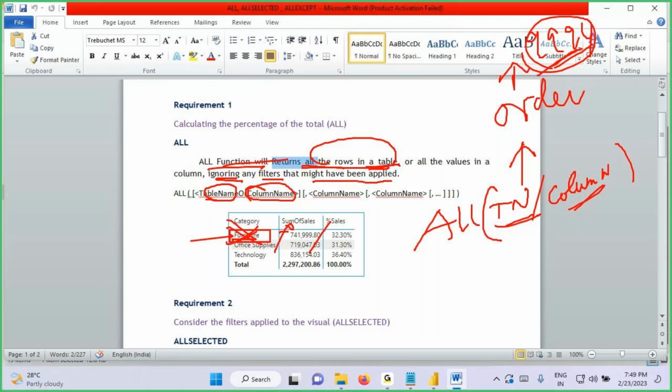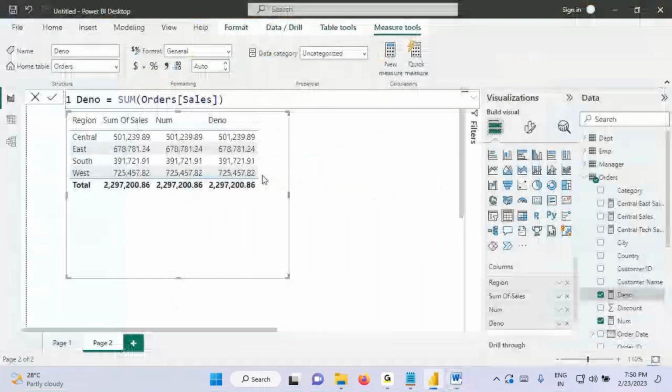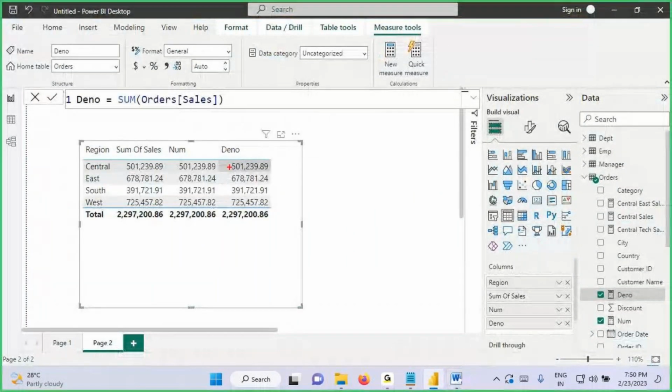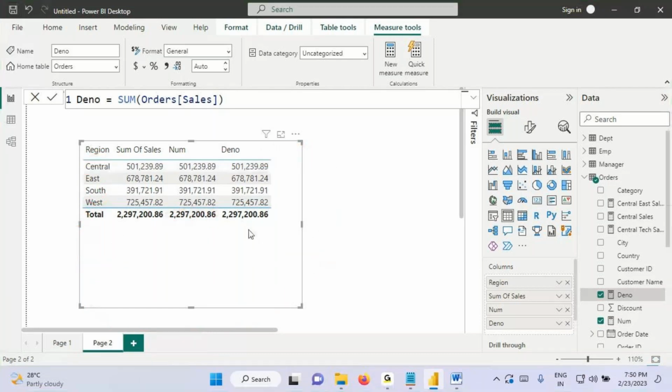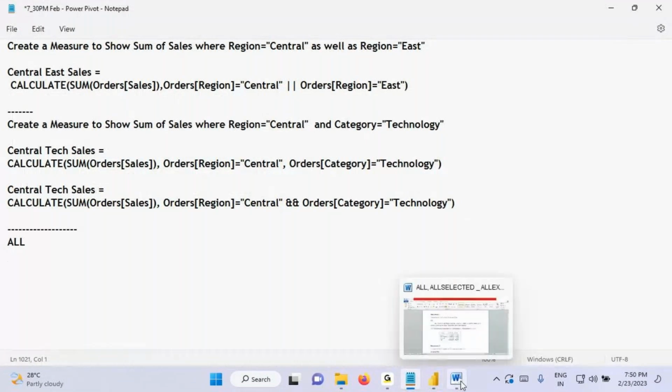When you do it, how much will you get? 2.3 million. So the requirement is, in the denominator, I need to ignore this filter for all the regions. All the regions, how many rows will you have? 994 rows, and I need to do the sum. How much will you get? 2.3 million. That value you need to get. For that, you need to use the ALL function. I'll explain bits and pieces, guys.